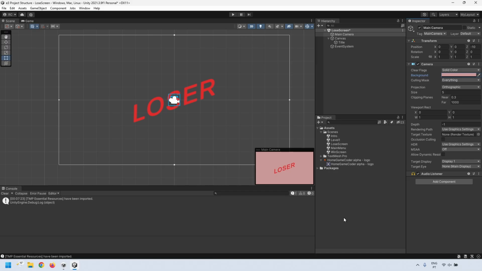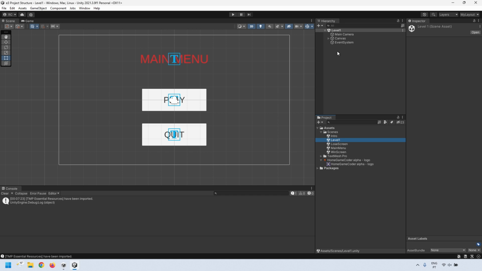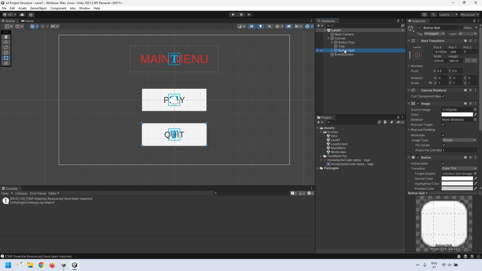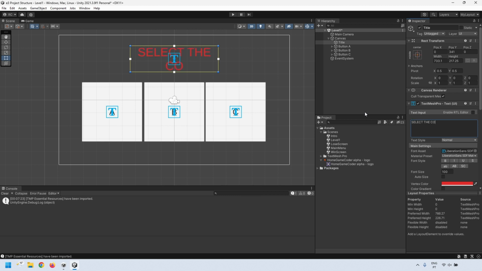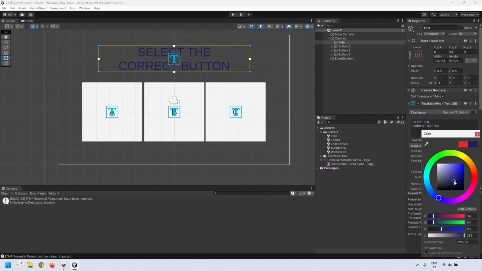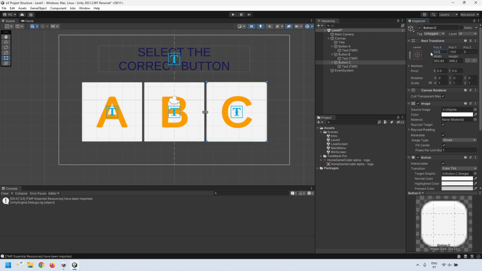Last, open the level 1 scene and create the interface of the game. We will need another button. Change the text of the buttons to A, B, C. Also change the title to select the correct button. Adjust color and sizes to your taste and save.